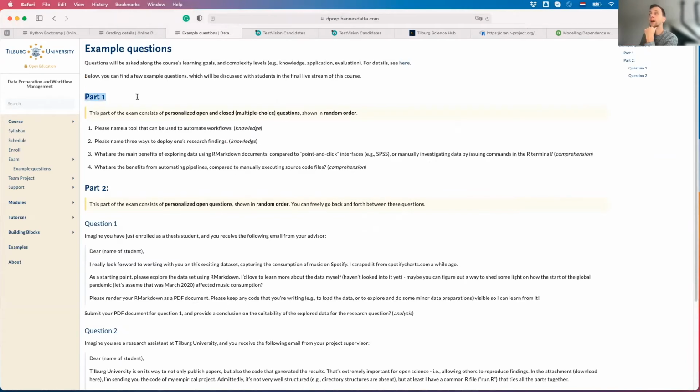In the first part, recall, this consists of personalized open and closed questions shown in random order. Here we go. Please name a tool that can be used to automate workflows. That's a knowledge question. You can look it up in your material, but if you have remembered this very well, and if you have studied and prepared very well, there is not even a reason for you to look it up. You could just name it and call it Make, right?